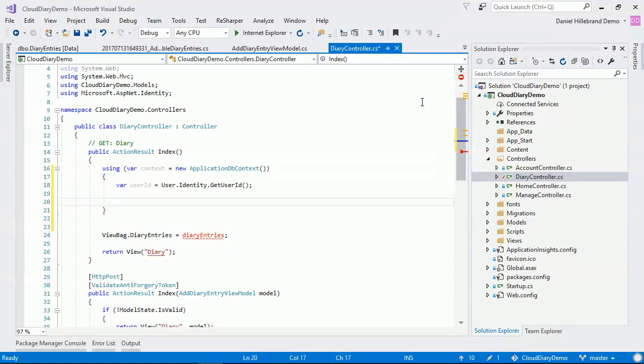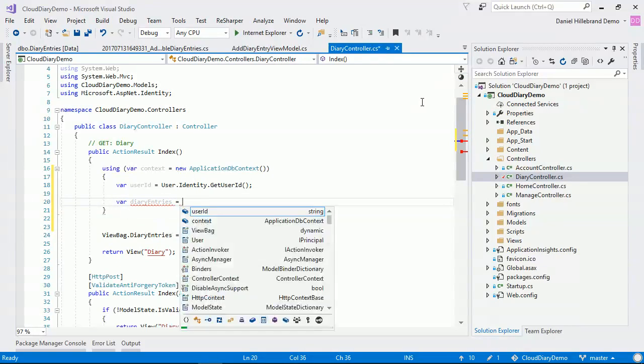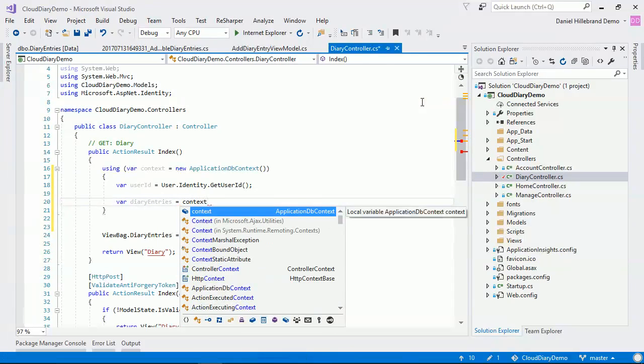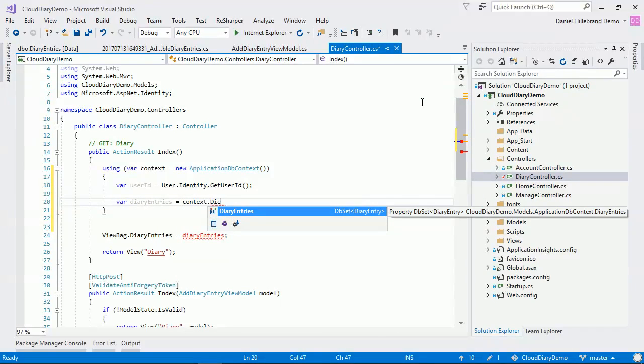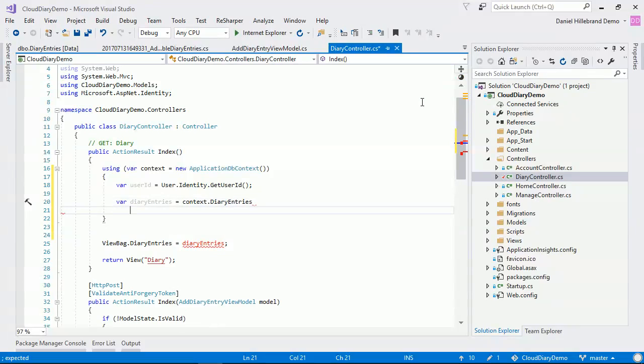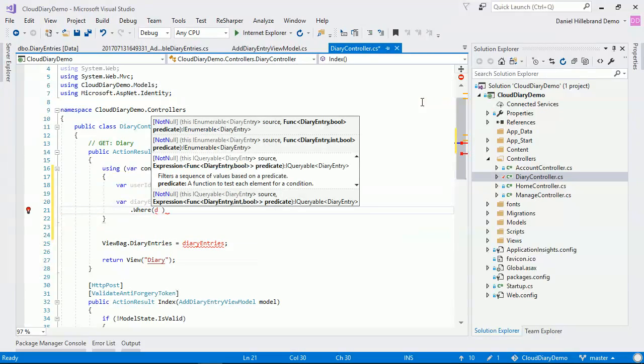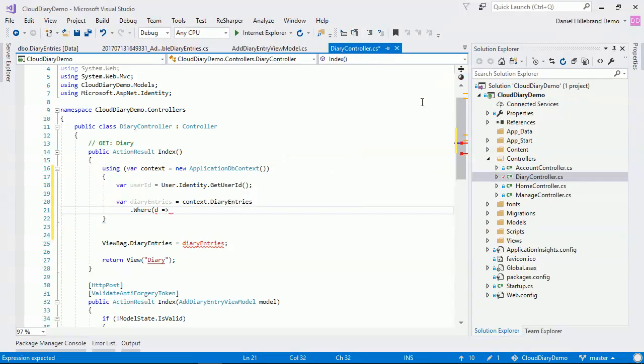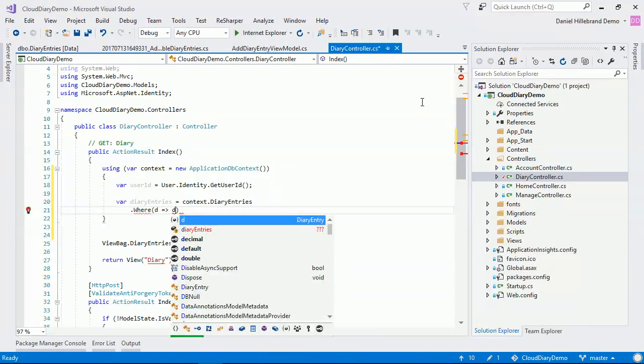Now let's build a nice LINQ query to get our entries from the database. Var diaryEntries equals context.DiaryEntries.Where. We use the lambda expression to filter for the user ID.